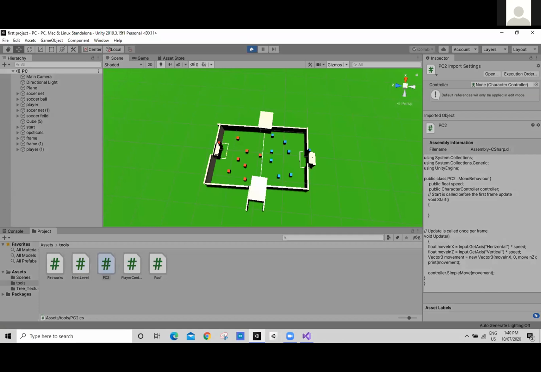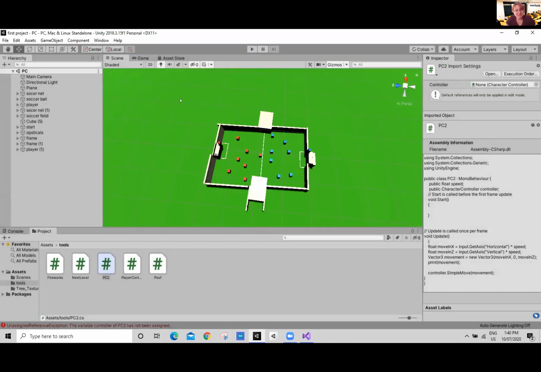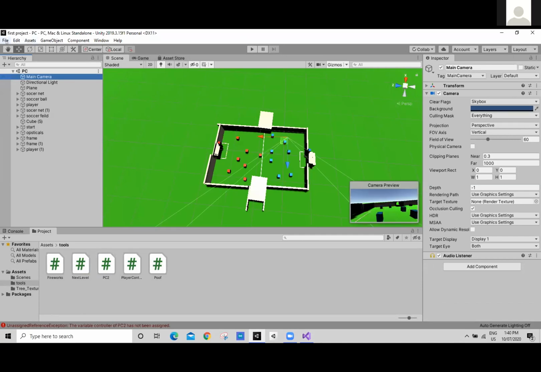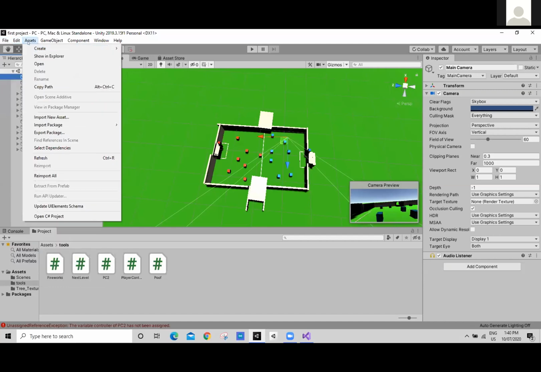Now, if my controls work, it's only giving me one. Where's the second player? Oh, no, my camera's broken. My camera's in the wrong position. Okay, just realign it.